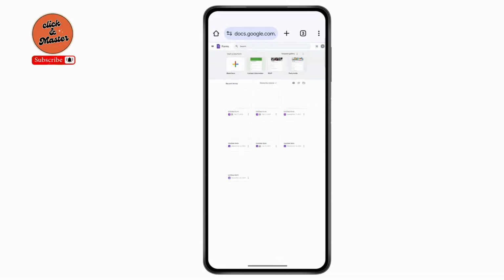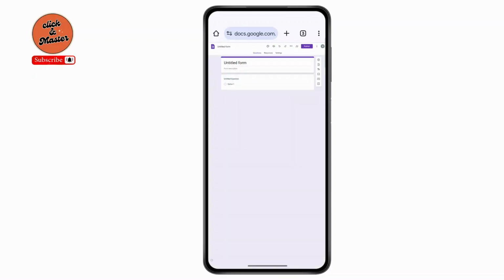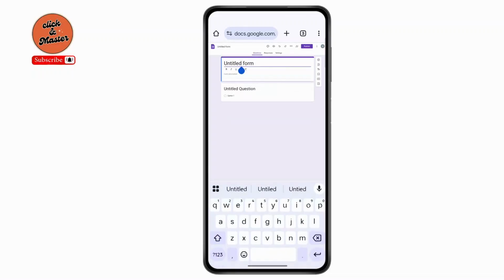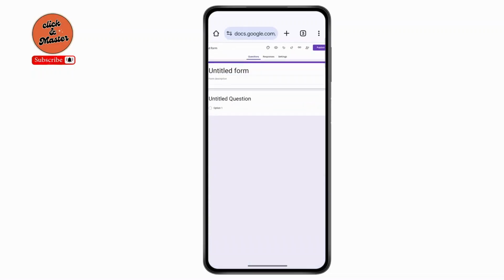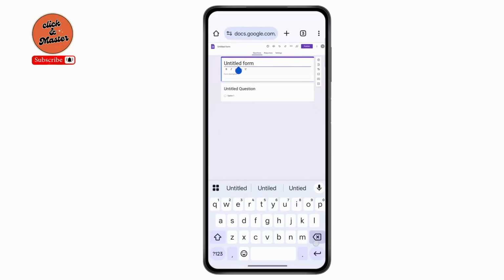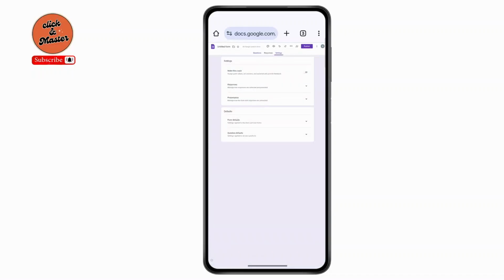Now wait for some time. Now tap on blank form. Now tap on the untitled form. Now enter the title. Now tap on settings. Now tap on responses.